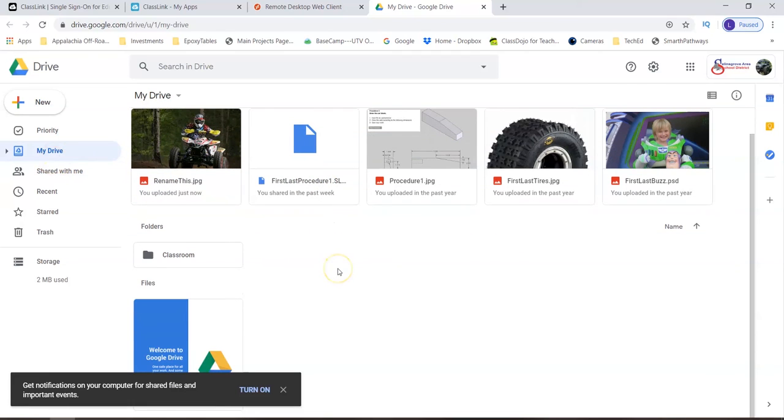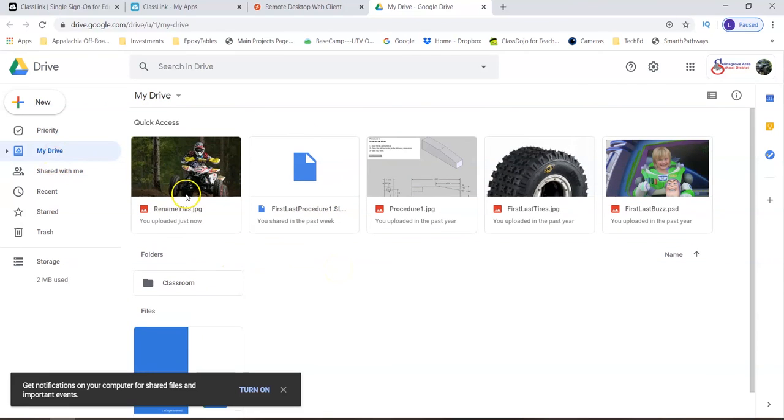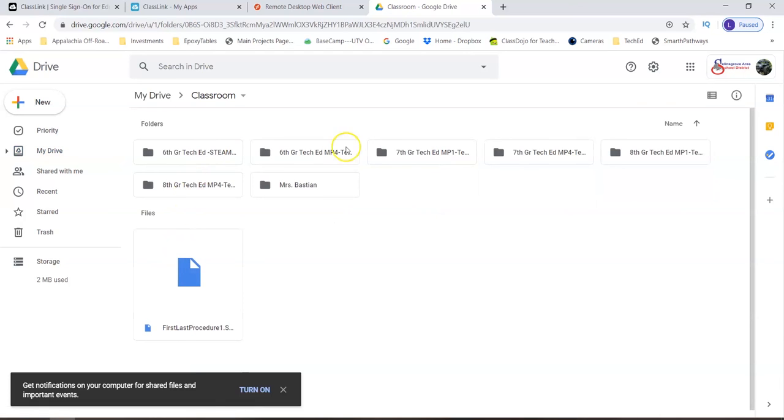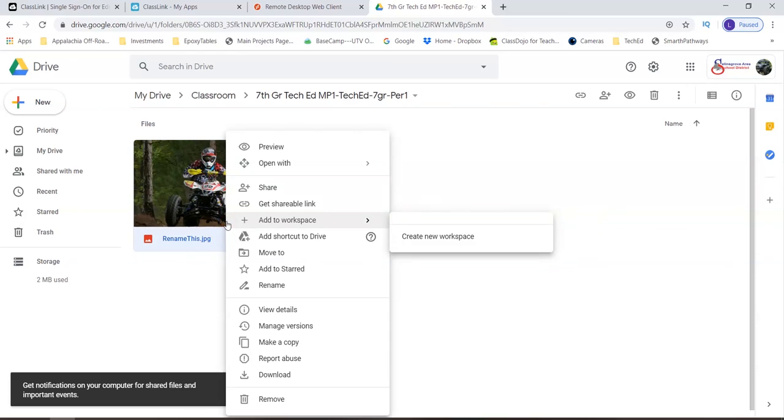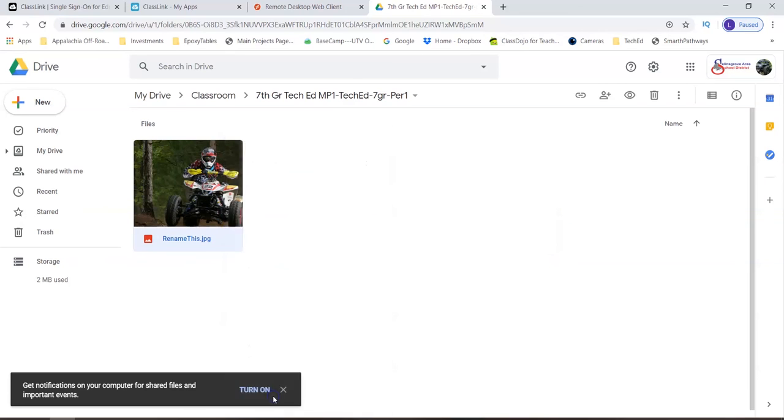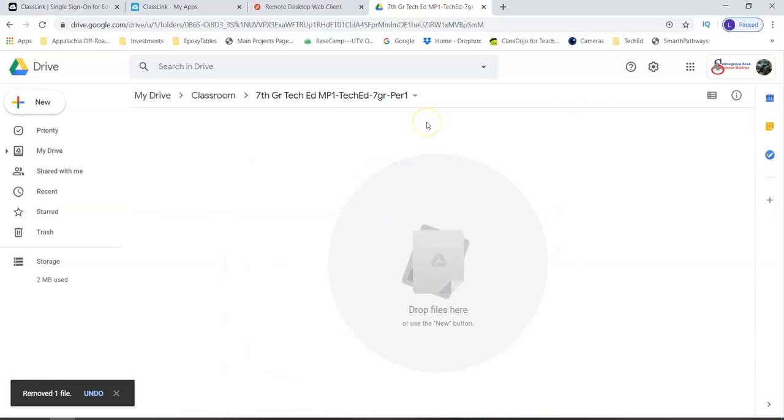All right. So you can see that that is a recent file. If I actually go into Classroom, and I think I saved it in my marking period 1, there it is. There's that file that I put in there. Now, I don't need that, so I can definitely get rid of this if I don't want to use this, and I can just right-click and do remove, and now that's gone from my Google Drive.